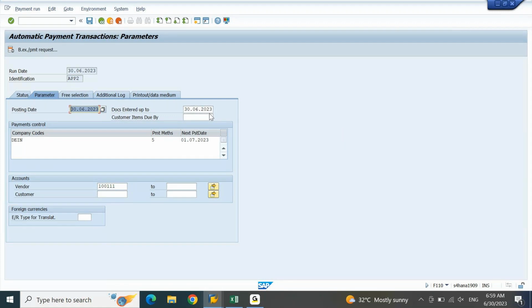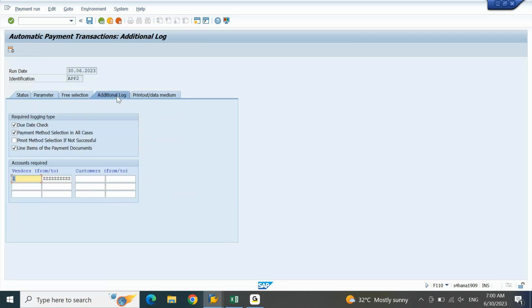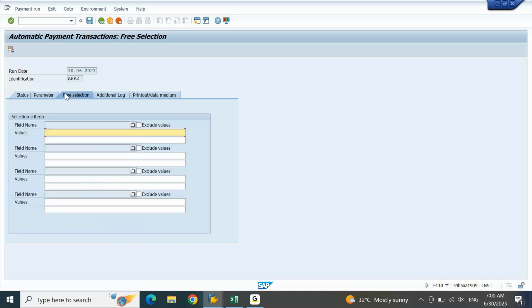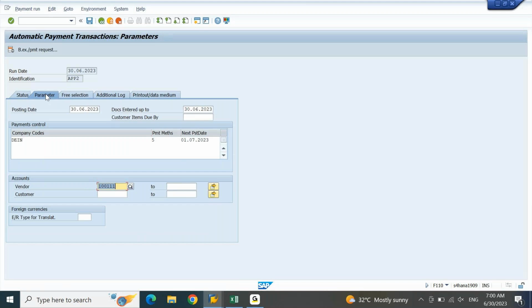30/06/2023, 30/06/2023. Next payment is 01/07/2023. If I go to additional log, in the additional log also everything is automatically updated, which means this is how you need to practice even when you do it for yourself. It's not that in real time they will do something else. While practicing, if you do everything one by one, then your practice is wrong. This is how you are going to test, this is how you are going to show, this is how you are going to train your user. Your user is also going to ask why they need to type all this information every time, why they cannot copy paste. Then you need to show them this option.